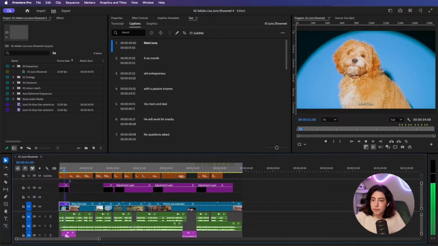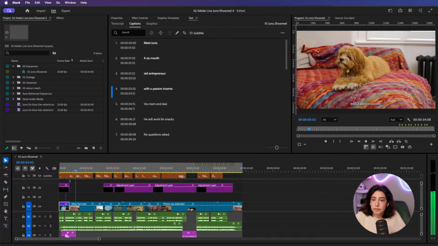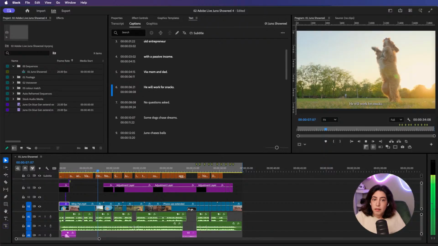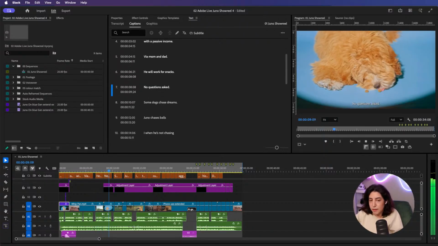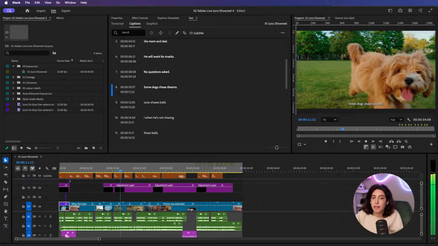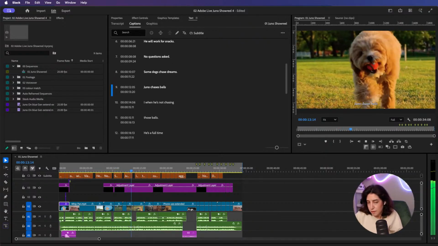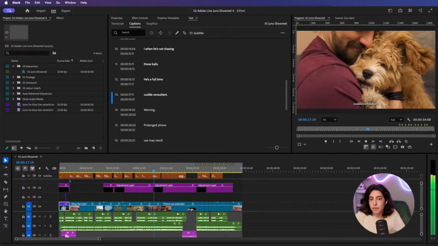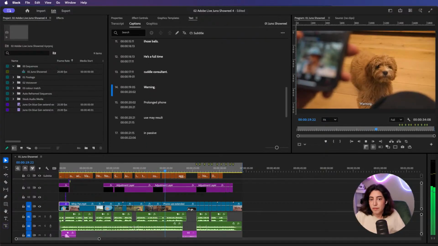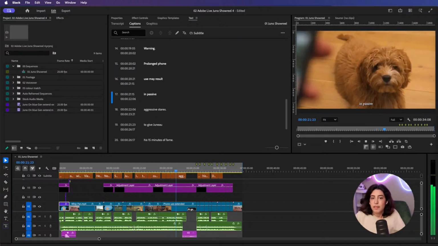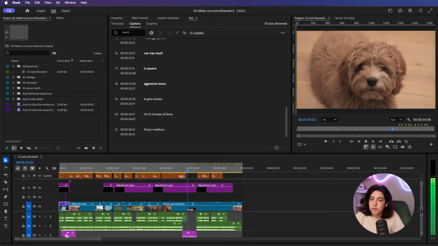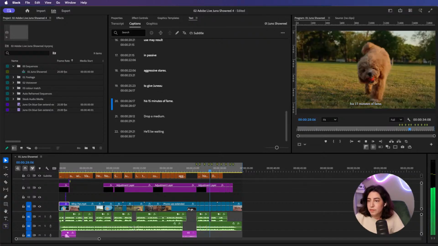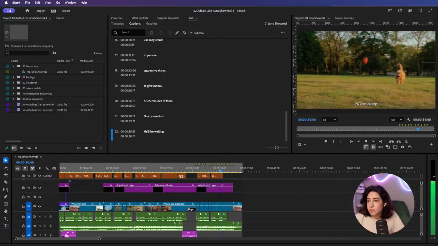Meet Juno, a 6-month-old entrepreneur with a passive income via mom and dad. He will work for snacks, no questions asked. Some dogs chase dreams, Juno chases balls. When he's not chasing those balls, he's a full-time cuddle consultant. Warning, prolonged phone use may result in passive-aggressive stares. To give Juno his 15 minutes of fame, drop him a DM. He'll be waiting.